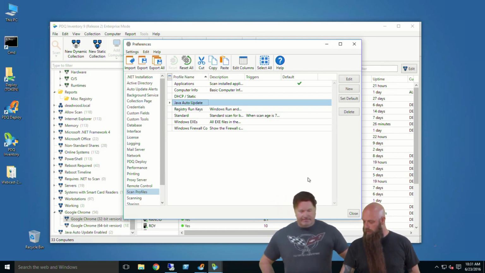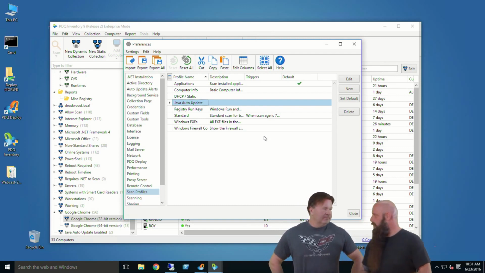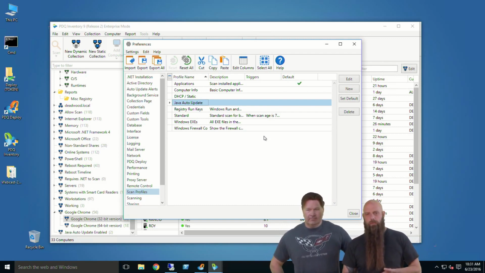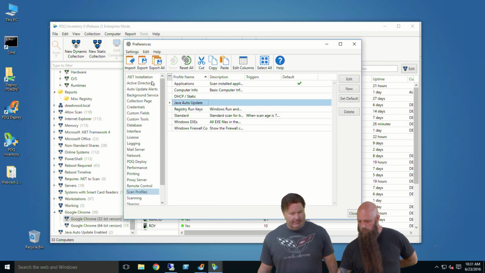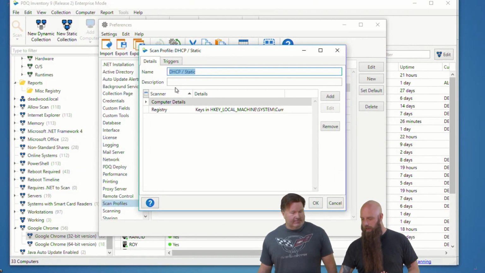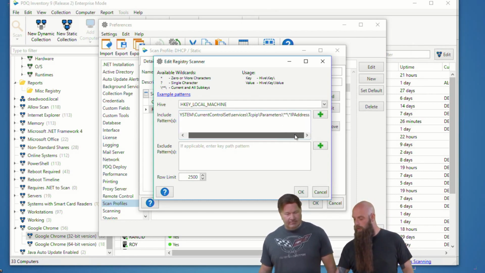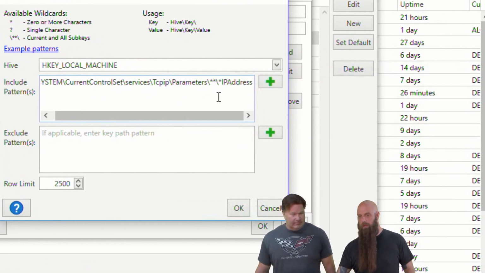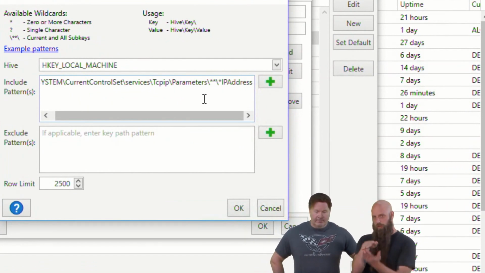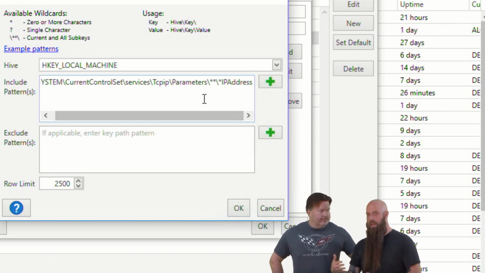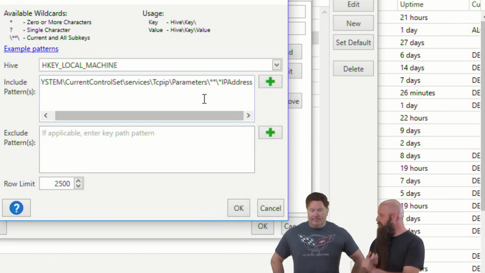All right. So there was a person that asked a long time ago, I want to know which computers have a DHCP address versus a static IP address. Well, that's in the registry. So I told them to create a registry scanner, and it's under HKEY_LOCAL_MACHINE, but not software. It's under SYSTEM, CurrentControlSet, Services, Tcpip, Parameters, and you're looking for... Notice we've got a couple of wildcards here. We've got the splat, which means traverse all subdirectories, and then splat IP address, because there's two values you're looking for. You're looking for DHCPIPAddress or just IPAddress.